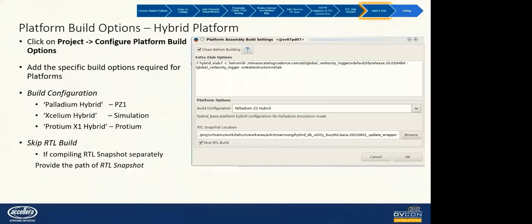All right. So at this stage, we are ready to build the platform. In order to build the platform, we have to provide all the right build options in this particular text box, and then provide the build configurations as Palladium as needed. You can choose Xcelium also or Protium also based on your need. Provide the RTL snapshot location in this particular text box and just click on OK and perform the platform build. On the successful completion of the platform build, we are ready to run the platform.